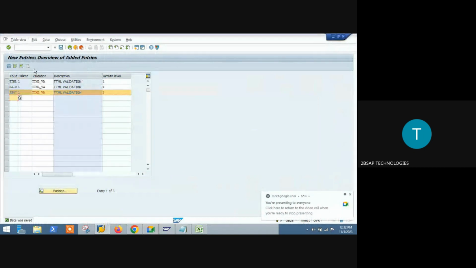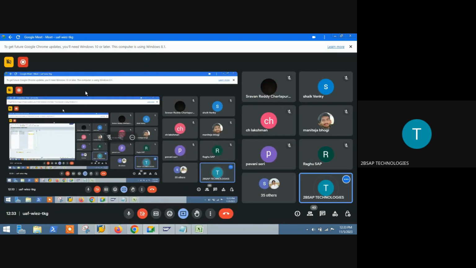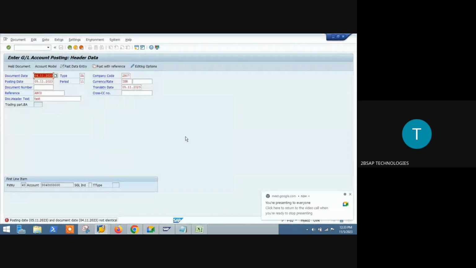You just write down, sir. Go to OB28. I think I have not given notes from here. Save. Go to F-02. Give the details and observe the error message.